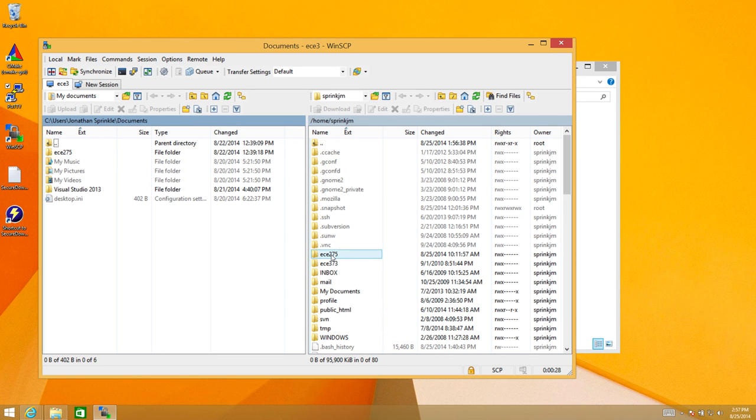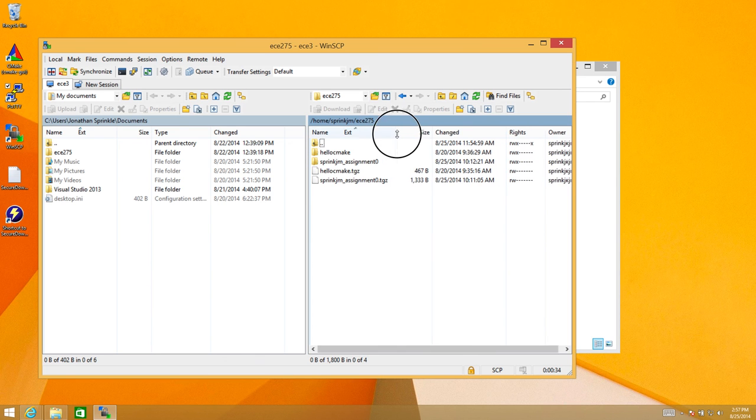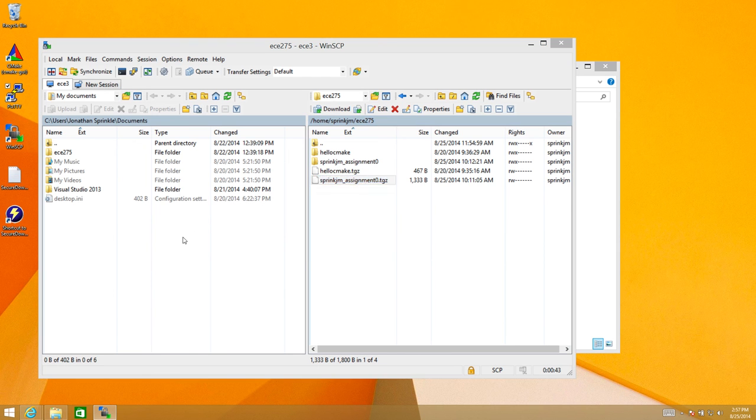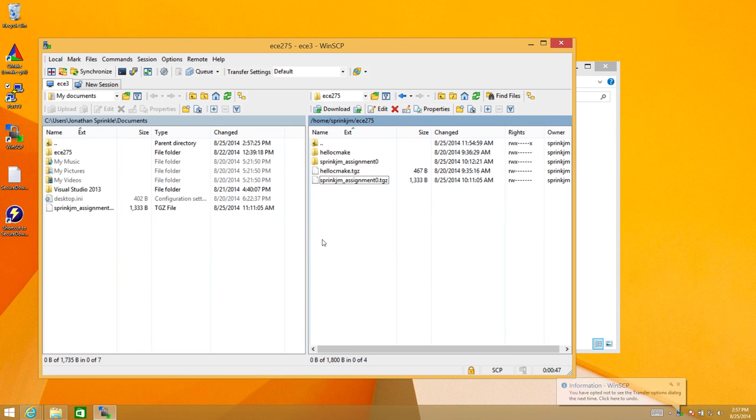So I can actually go here to ECE275. I've got a couple of tar gzipped files here that I've used in some of the Mac assignments that I've uploaded to ECE275. I'm going to take this one and bring it over here. And so it's going to go ahead and transfer the file. Now I can see that I've got this TGZ or tar gzipped file that's downloaded onto Windows.